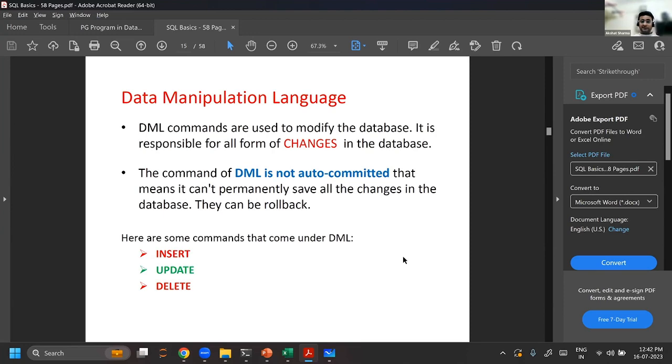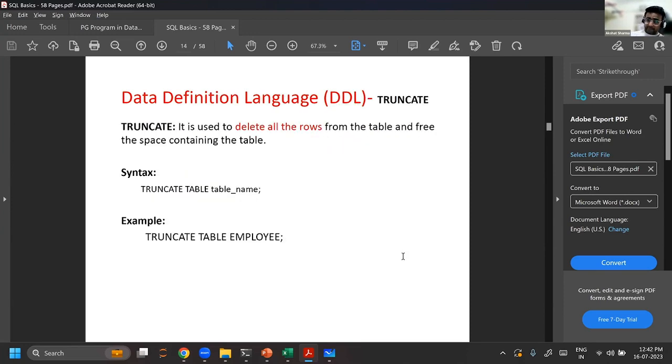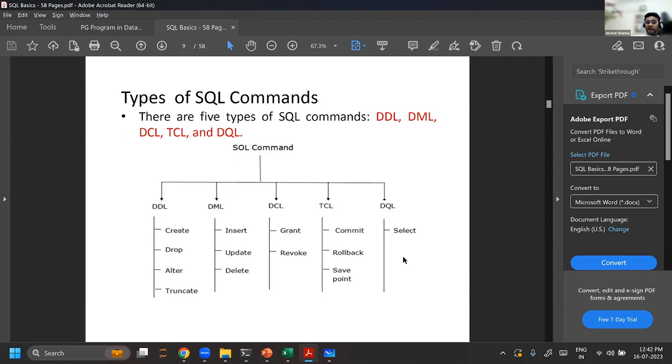Okay, is this clear to all? The basic difference between DDL and DML? Yes. That's great. Good acknowledgement. All good. Thank you.